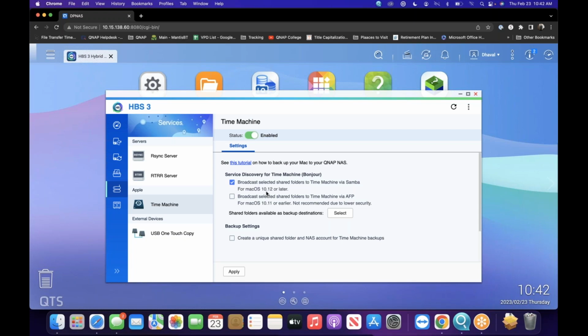So because that's the new way Time Machine uses for backup. It can use SMB, or Samba, to back up to your QNAP NAS. But if it's an older operating system like macOS 10.11 and before, it can only use AFP. Now, AFP does have lower security, so it's not recommended. So if you are able to update your Mac, we recommend doing that, so you have better security when doing Time Machine backups as well.